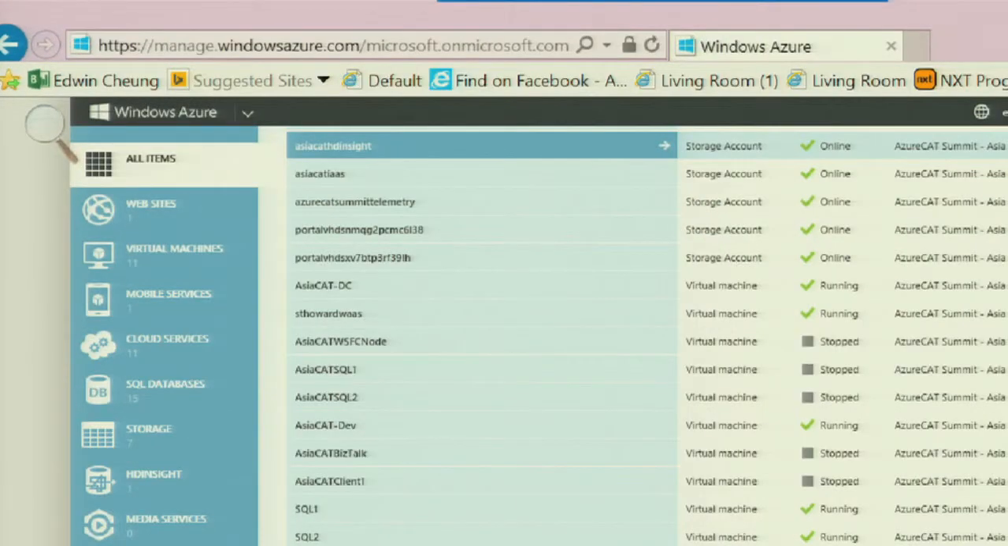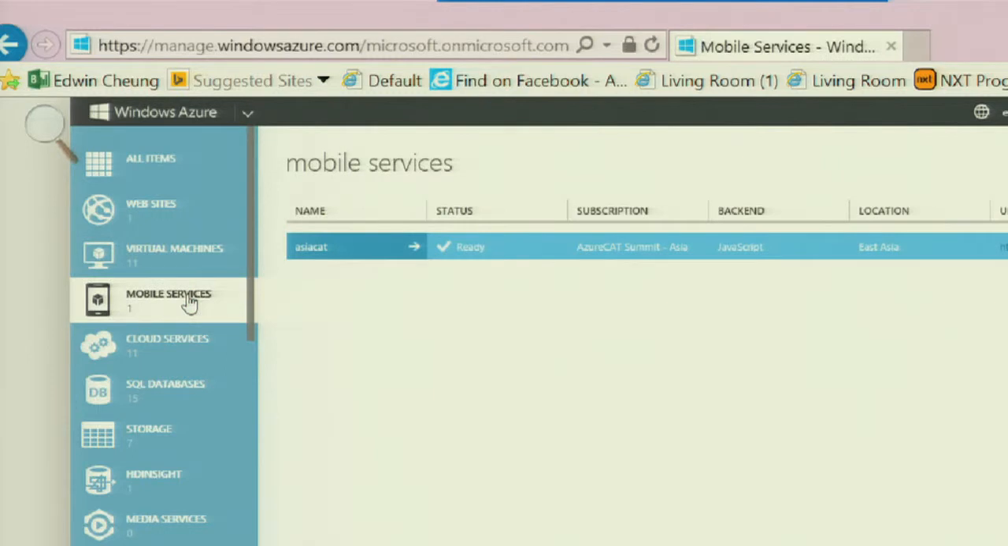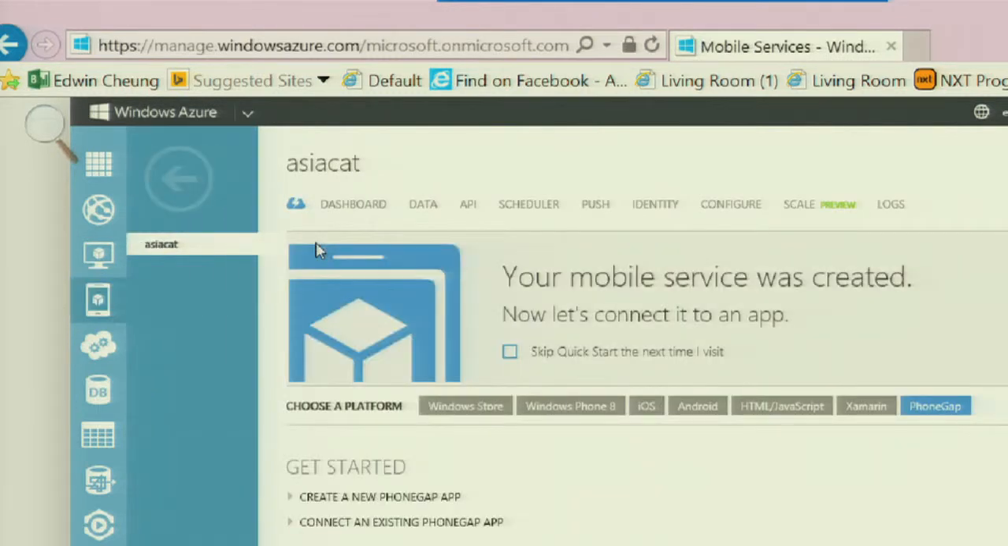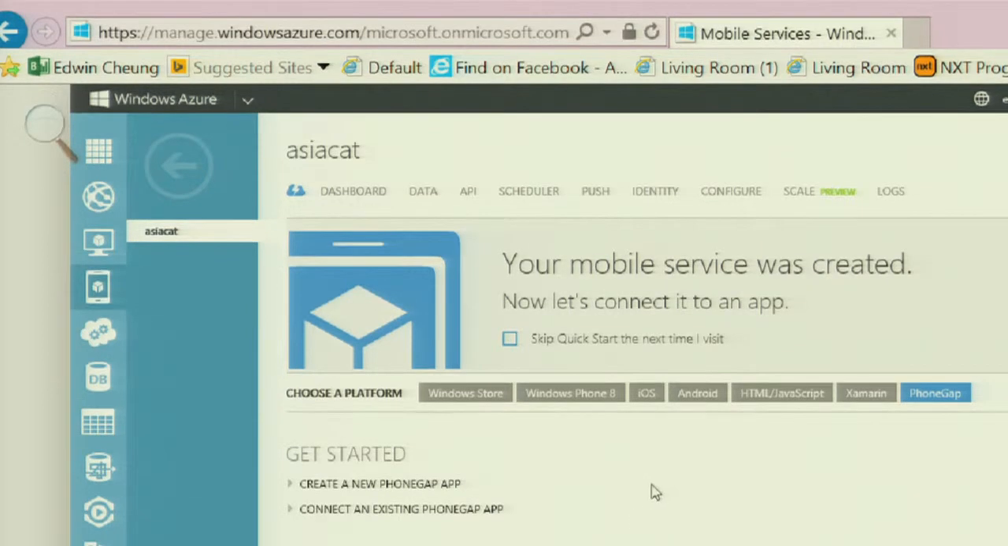Okay, so I will go into mobile service first. As Prakash has described, we allow developers of different mobile platforms to use it, not just the Microsoft specific ones. So if you want to develop iPhone apps, Android apps, HTML, or Xamarin phone apps, you can all use mobile service to allow your platform to connect to it.